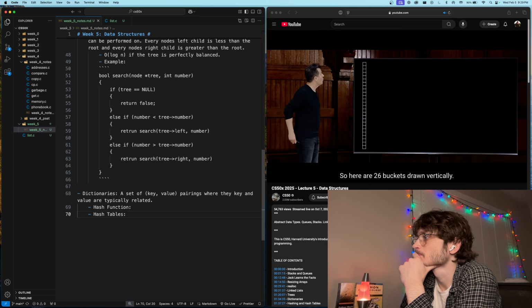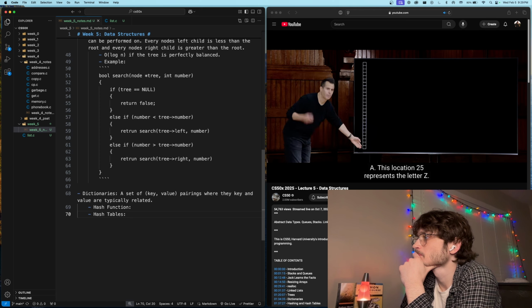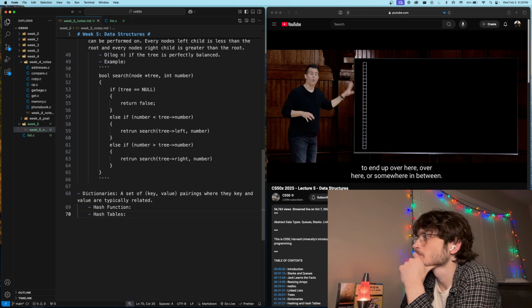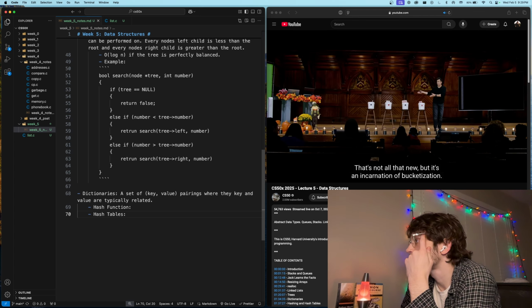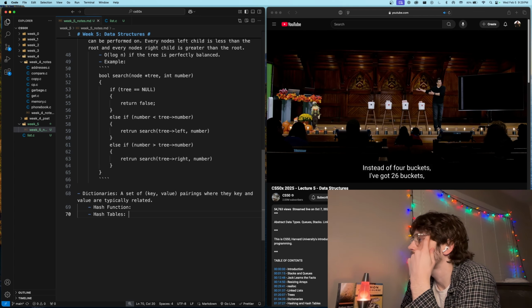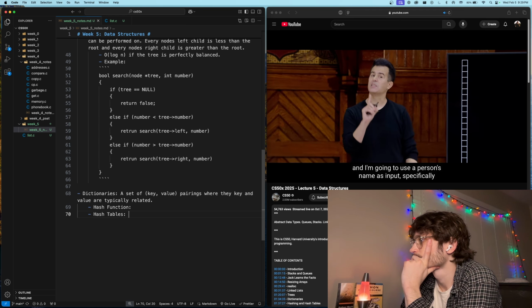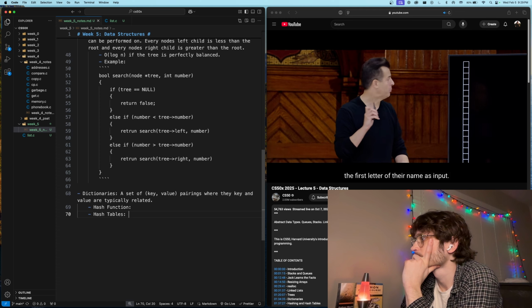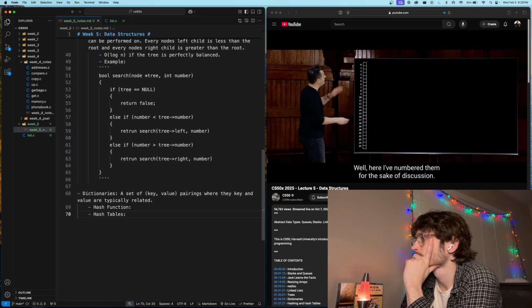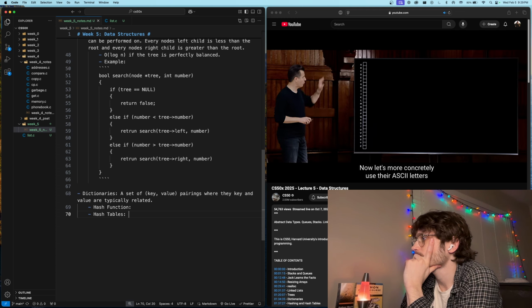So here are 26 buckets drawn vertically. And let me propose that this location 0 represents the letter A. This location 25 represents the letter Z. So depending on someone's name, they're going to end up over here, or somewhere in between. I think that's not all that new, but it's an incarnation of bucketization. Instead of 4 buckets, I've got 26 buckets. And I'm going to use a person's name as input, specifically the first letter of their name as input. So how might this work? Well, here I've numbered them for the sake of discussion. Now let's more concretely use their ASCII letters that correspond, A through Z.